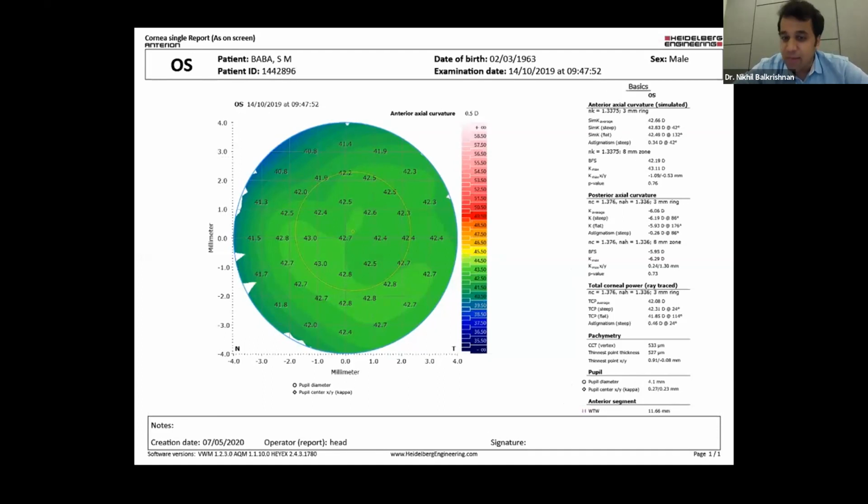Also, another point is the angle alpha and angle kappa, and I think people have asked questions on the same too. Basically, angle alpha is something that we cannot calculate using the Anterion, but for angle kappa, as you see here, we have the X and the Y coordinates. So using the X and the Y coordinates, the angle kappa can be calculated. And we all know that if you have a large angle kappa, then we should not go ahead with the multifocal IOL implantation.